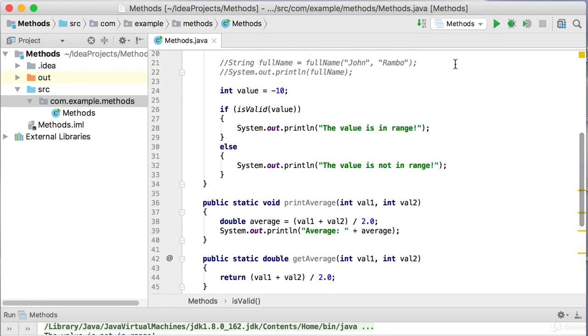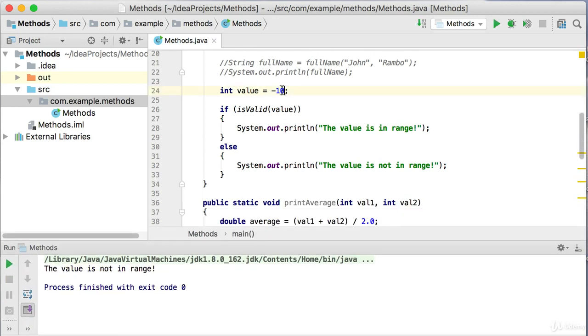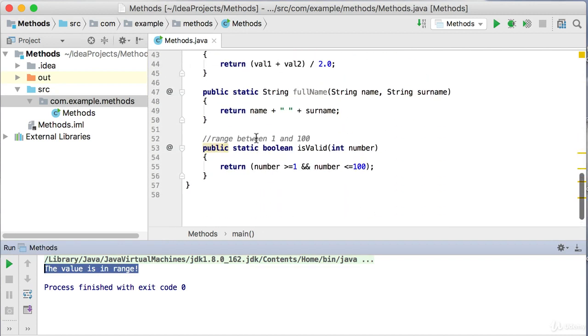So let's run it again. Remember the value is at -10, so it should actually return a false, and it should say the value is not in range. If I have a 10 there, for example, which is in the range, it should tell me the value is in range. So that's just working with Booleans.